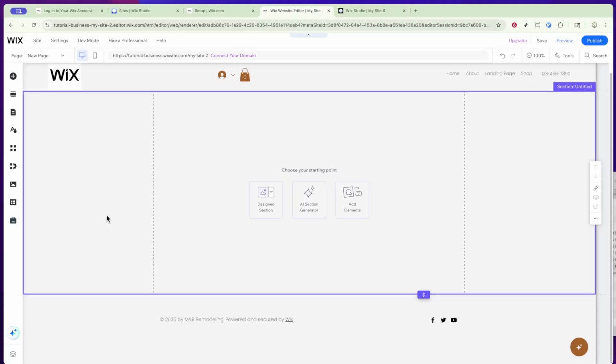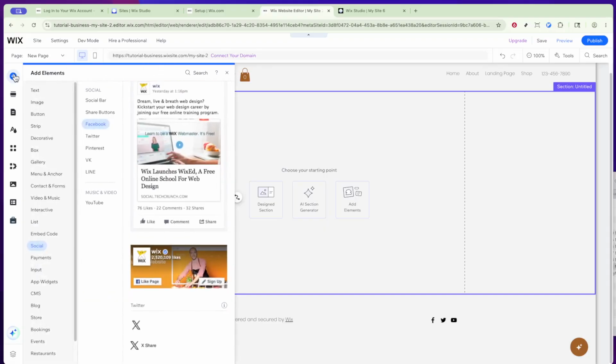Now that you're in the editor, look to the left-hand side of your screen. You'll see a vertical toolbar with several icons. Find the plus icon. This is your go-to button for adding all kinds of elements to your website, including text, images, and of course, lightboxes. Click on the plus icon to open the menu.